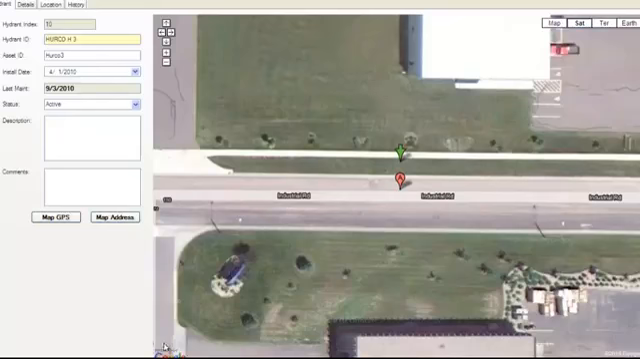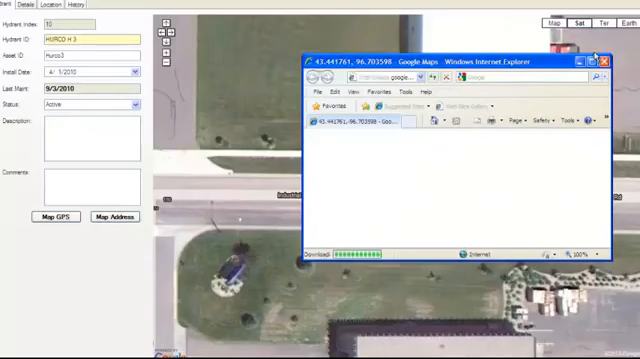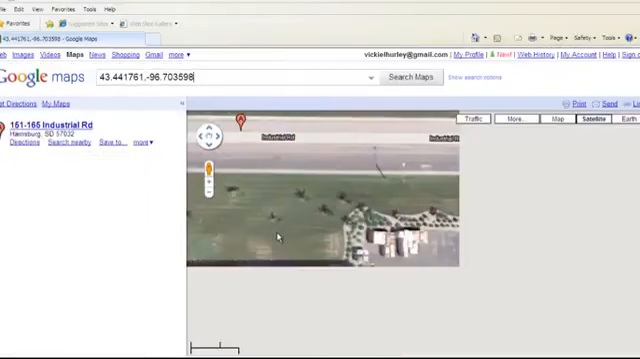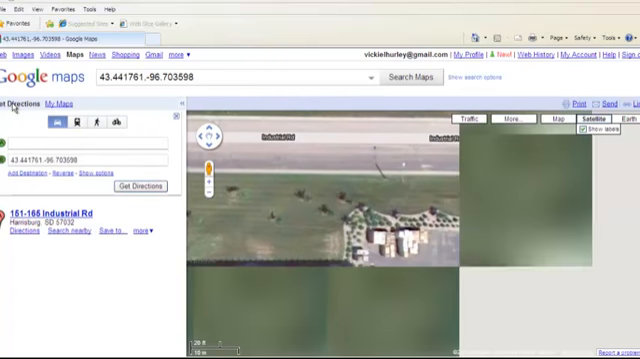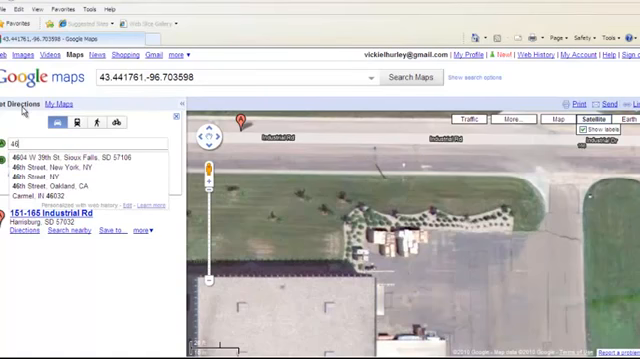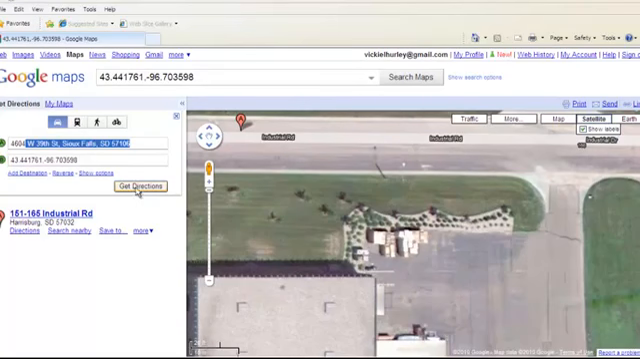Another feature that Google offers is the ability to get driving directions out to the job site, or out to the particular fire hydrant. The way you do that is double click on the Google logo in the lower left hand corner. The Google window will open up. And over here I can click on Get Directions. And I believe I have one stored in here. 4604 West 39th Street in Sioux Falls. I just double click on that, get directions.